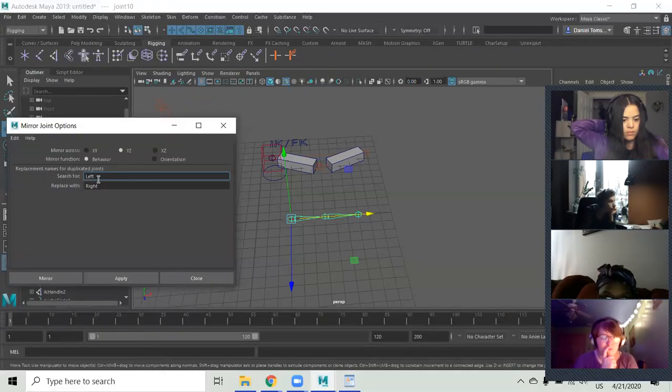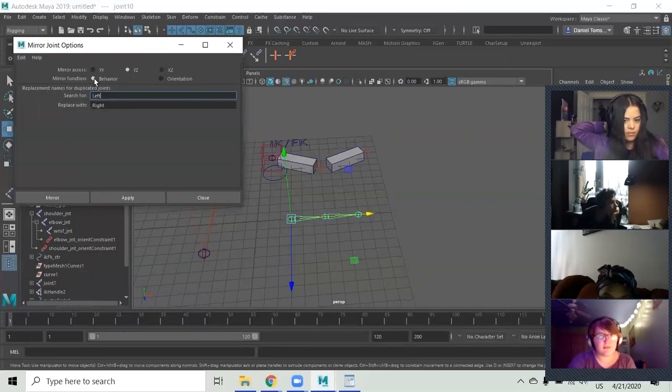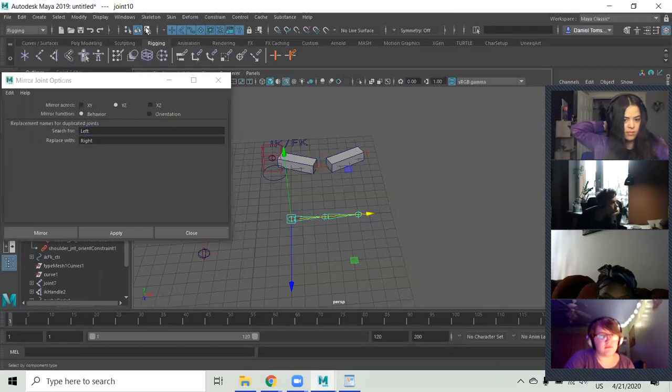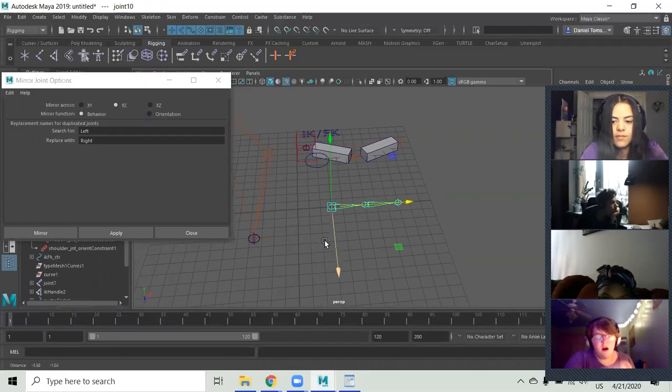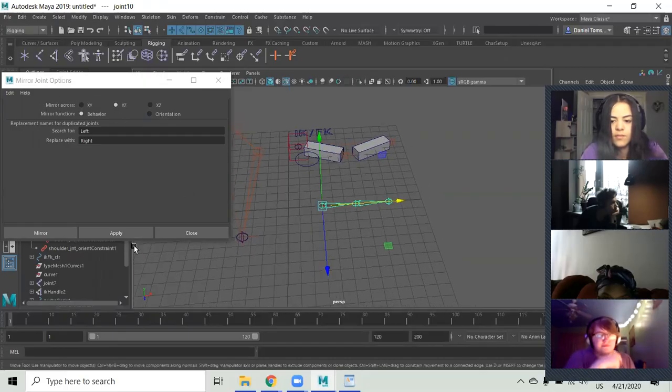You can search and replace names. So if, say, you have left on one side, it will change it to right on the other side. Now the mirror function will change the joint orientation. If you choose orientation, it will just keep the orientation as is. If you choose behavior, it will mirror it by behavior. And then mirror across is just the axis that you mirror by. Right now we want to mirror by YZ, so it will mirror to this side. So that's what is chosen.